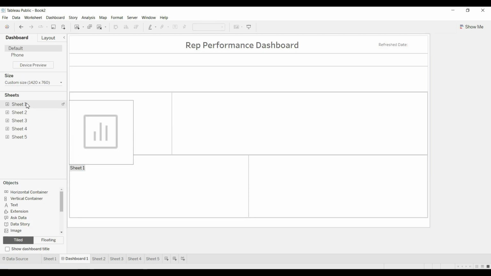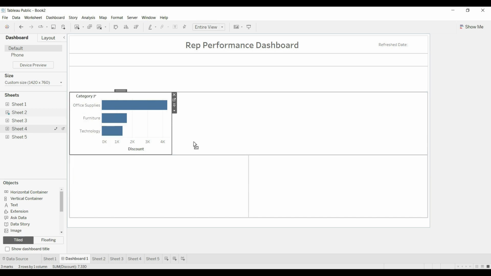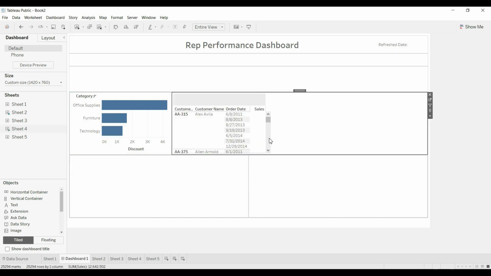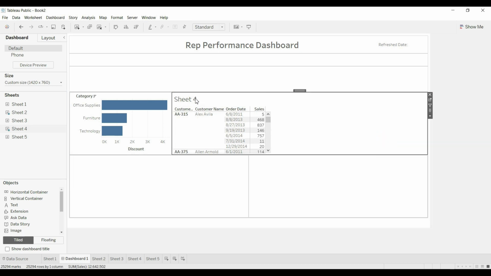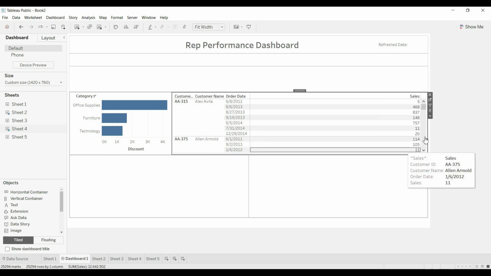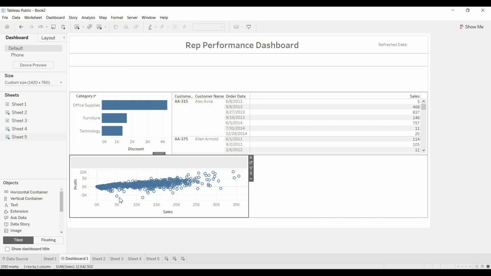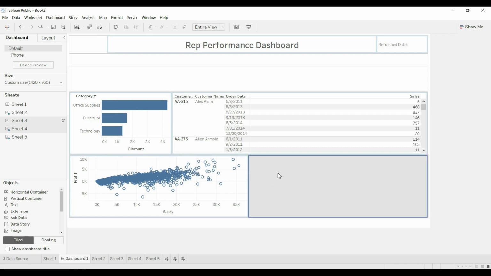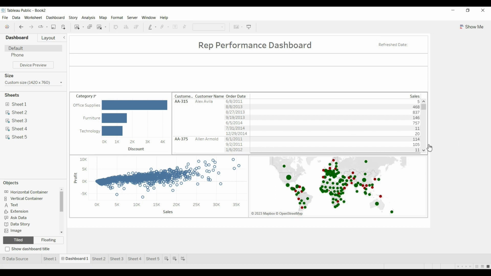Let me just drag them into the dashboard. We have the bar chart here. We can have a grid chart here. We will make it fit width. And then we can have a scatter plot here. And we will have a map chart here. Now we have added 4 charts.